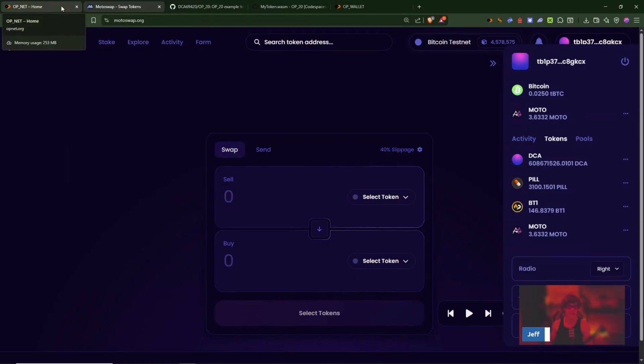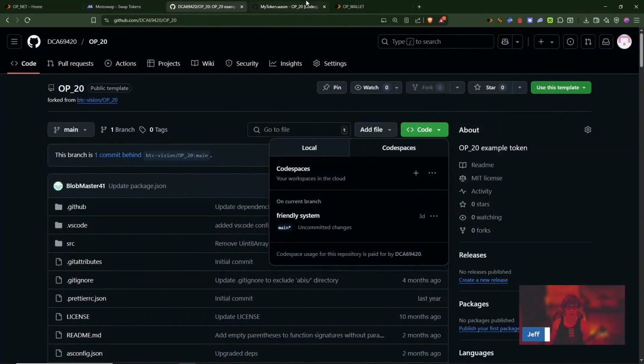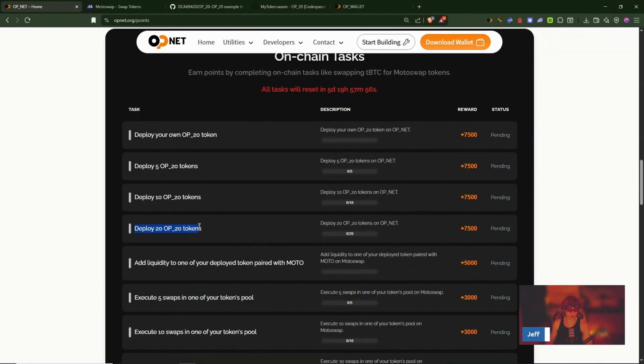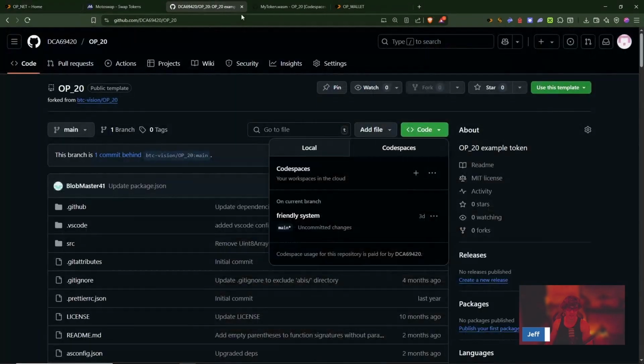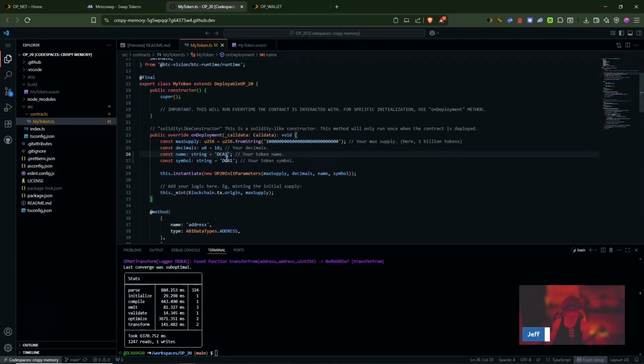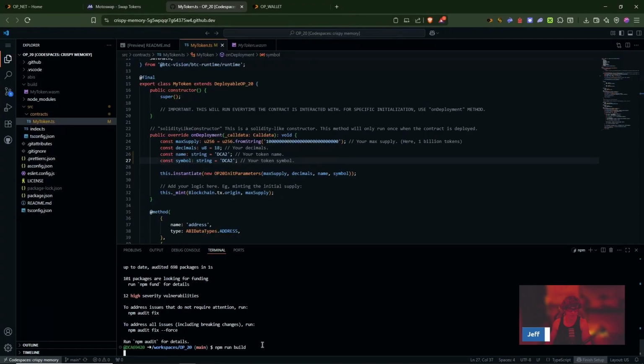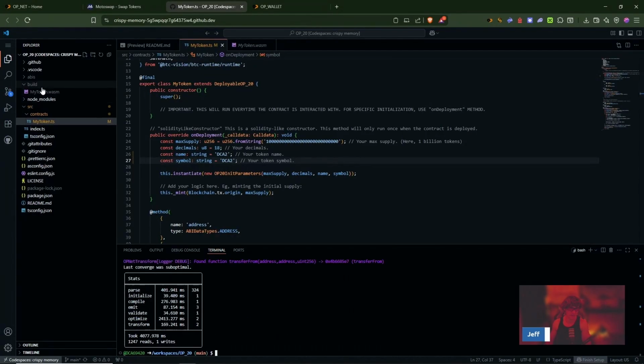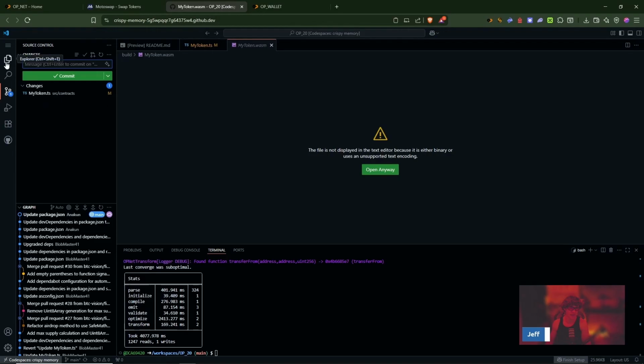So let's see here. Yeah, you've got to do this 20 times. So deploy 20 OP20 tokens. So you've got to go through this, or I should say this 20 more times. So come here, and what we'll do is I'm going to change this to 2, and then I'm going to do this again. All you've got to do is just hit the up arrow right here under the terminal, and npm install, and then npm run build, and then do it again, npm run build, and then you go right here. Oh yeah, look at that.